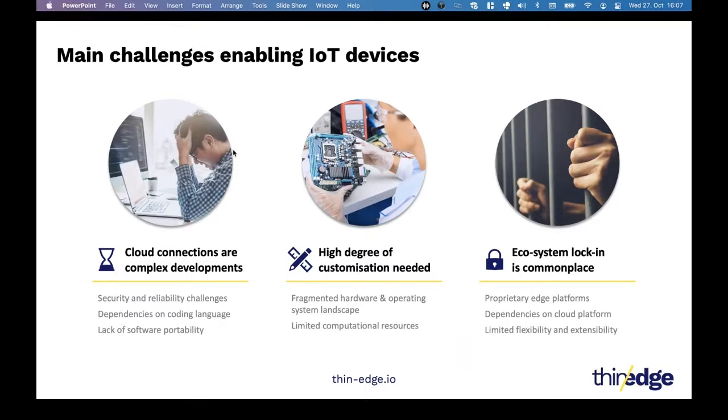While for a few teams this might seem to be a simple task, in most cases we learned that it is complex, because there are security and reliability challenges, there are hard dependencies on certain frameworks and coding languages, and in general, there is often a lack of software portability in the embedded space. That means that you're developing specific code for a specific device.